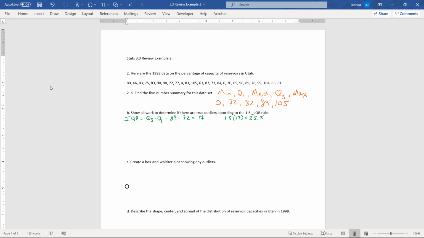All right. Now I use that number, and I talk about it as a boundary, a lower boundary and an upper boundary. So we're going to go that far from Q1 and from Q3. So for my lower boundary, I'm going to take Q1, which was 72, and I'm going to subtract that 25.5. Okay, so 72 minus 25.5 gives me 46.5. Okay, so that is my lower boundary.